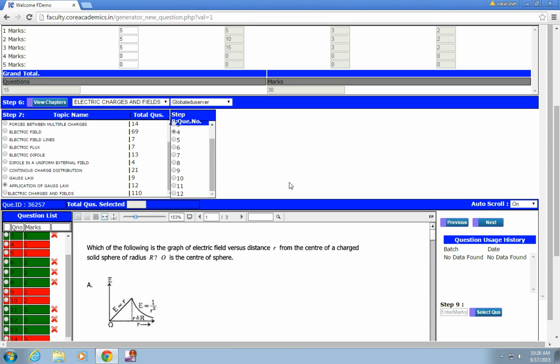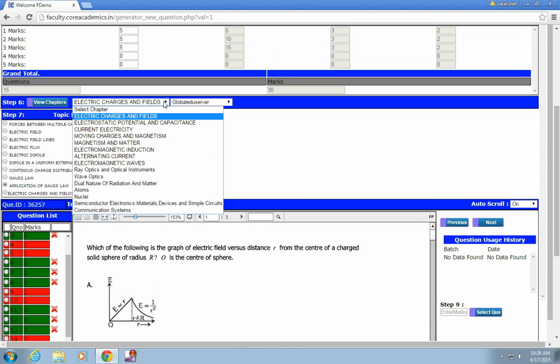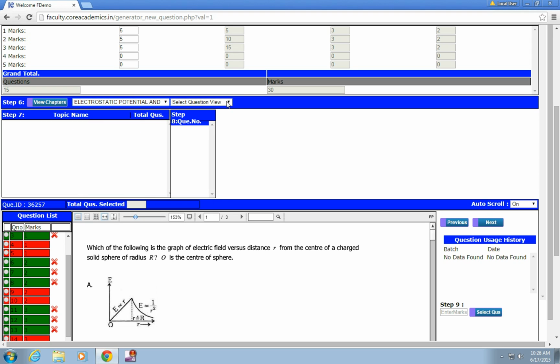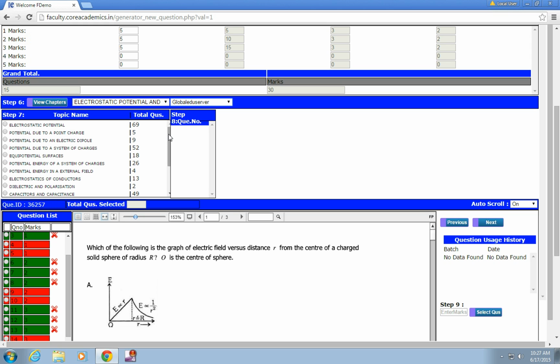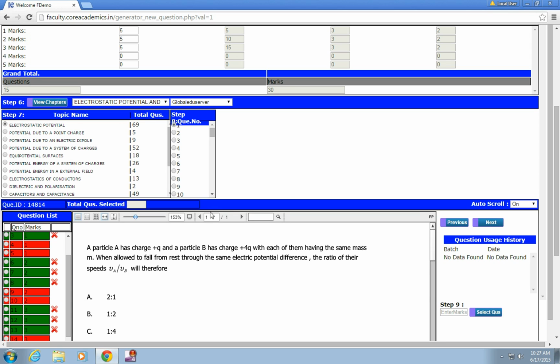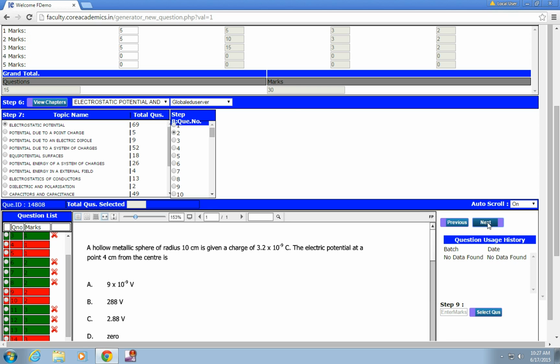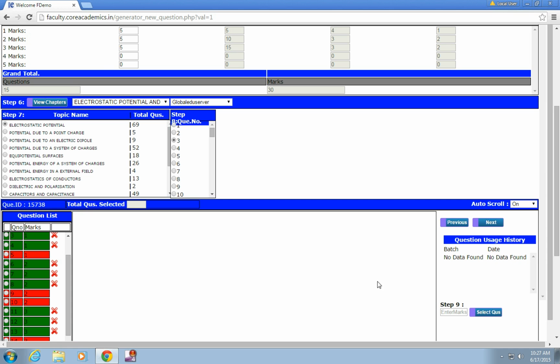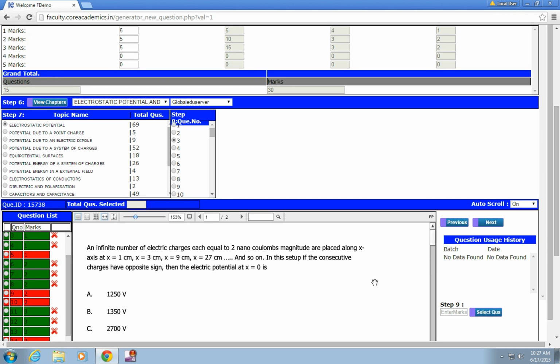Now the remaining question I will choose from the next chapter. So I need to change the chapter right now. Choose the view. Okay, we will just see from the first topic. I don't need this. Yeah, this is perfectly fine. I'll give 1 mark. This is worth 3 mark. I'll go with 3 mark.